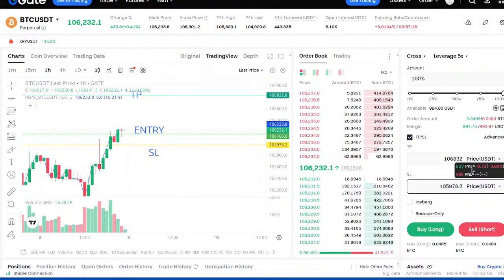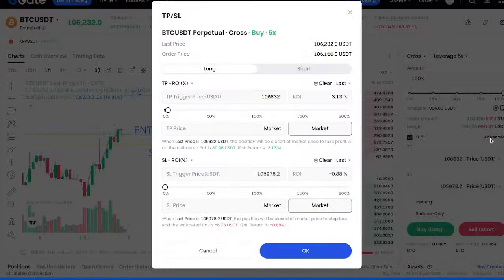For this case, you can still click on advanced to see what you will be using. When you click on advanced, you can actually see you are longing this price, and as you are longing, this is now your expectation. In case it goes your way, when the last price hits your TP, the position will be closed at the market price to take a profit, and the estimated PNL will be 30.